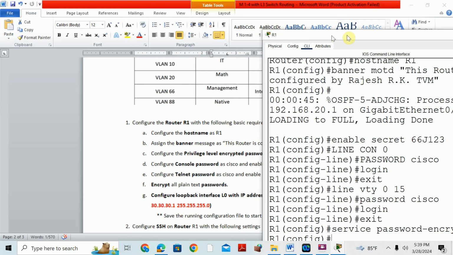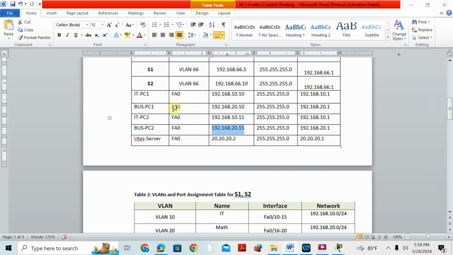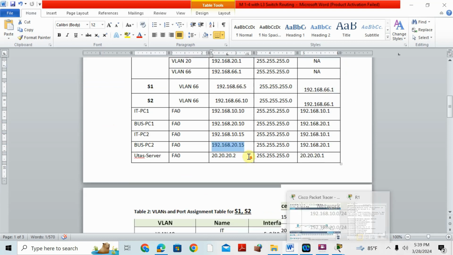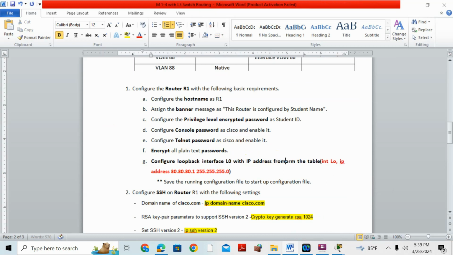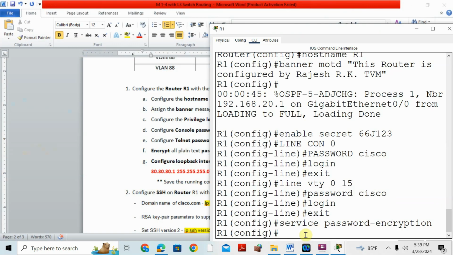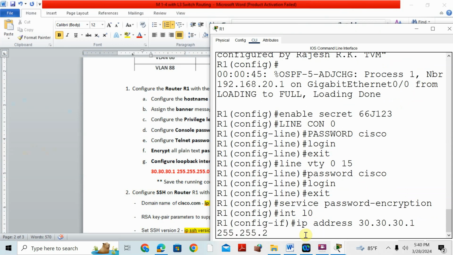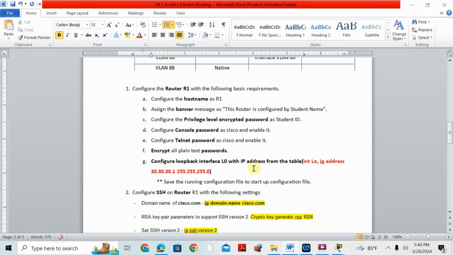Now configure loopback interface L0 with the IP address from the table. So the L0 IP address is 30.30.30.1. L0 means loopback interface. Before that, I saw a spelling mistake here, from the table. Now go for the loopback interface: interface loopback 0, ip address 30.30.30.1 255.255.255.0, no shutdown. Done.